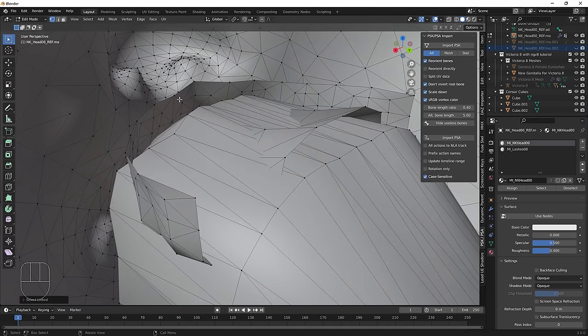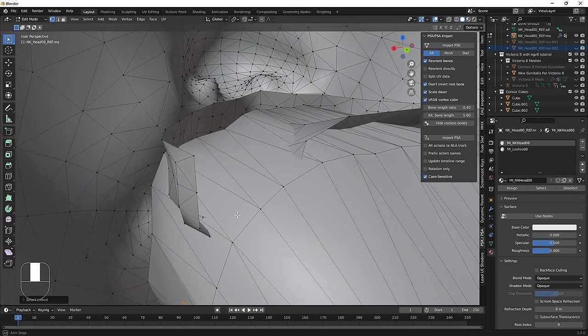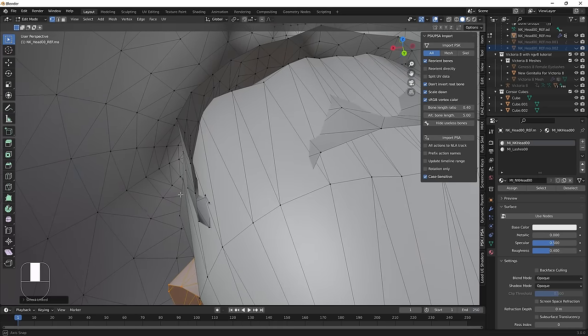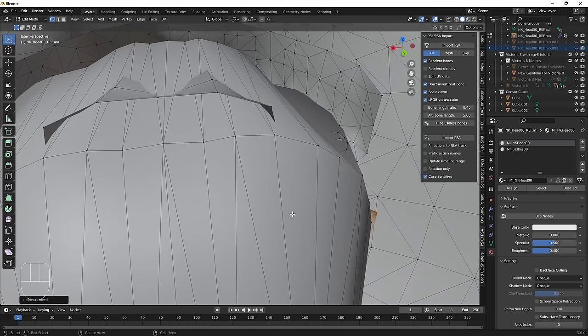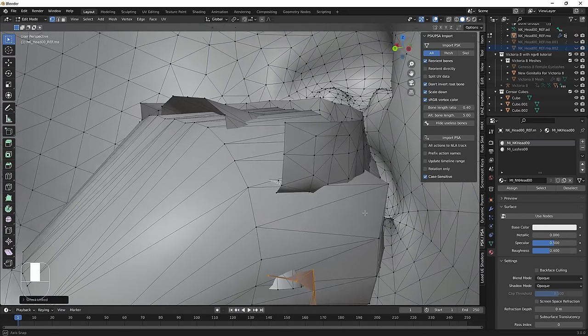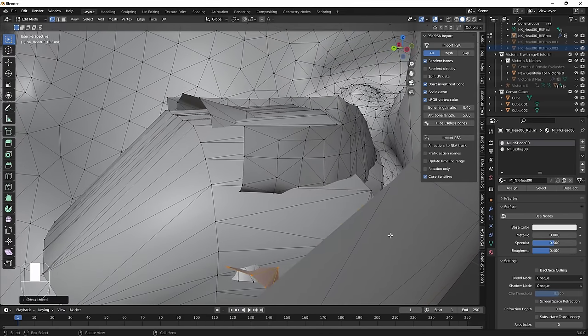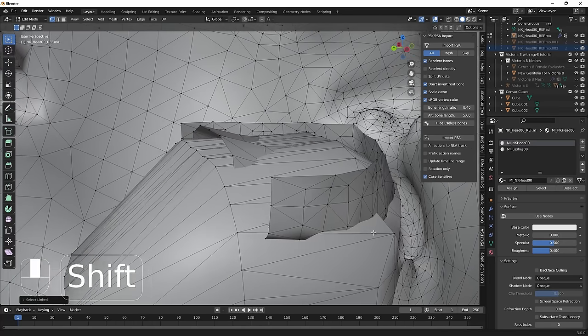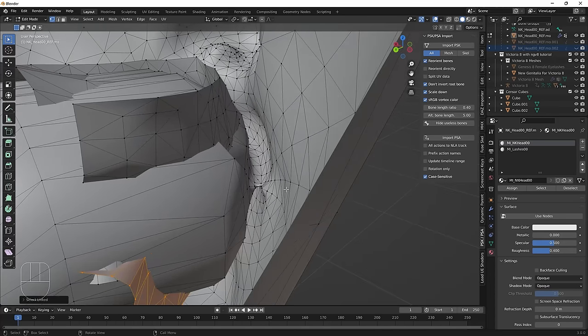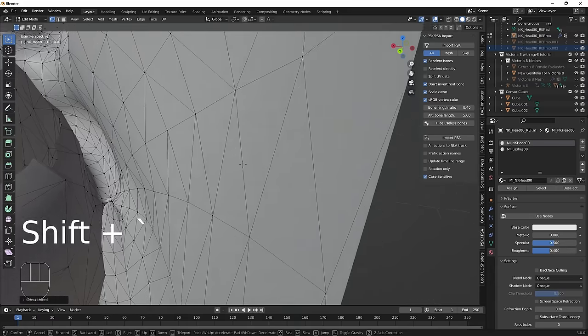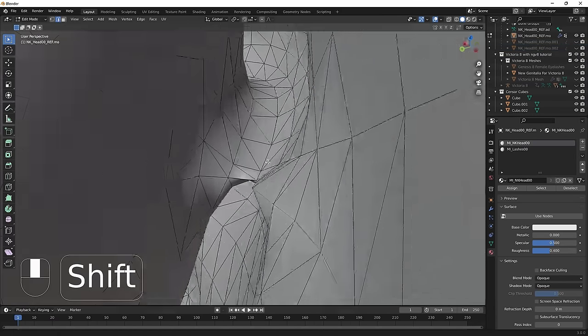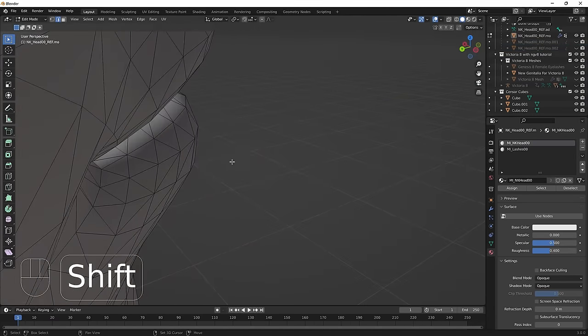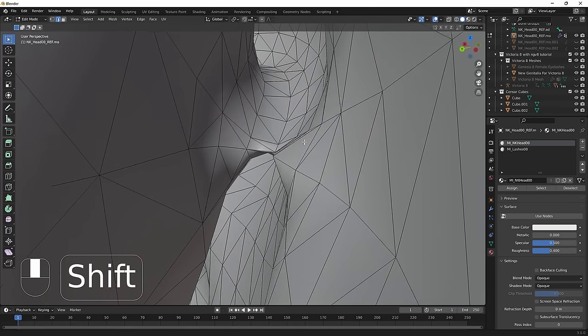And I can also select this top jaw, but I can't select this tongue part. So what should I do here? This is where it becomes slightly tricky, but it's going to be okay. I'm going to use Shift middle mouse button to pan around, and I'm just going to go inside here, and we're in edit mode.